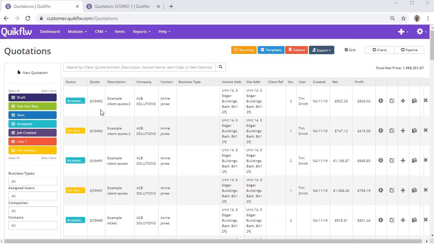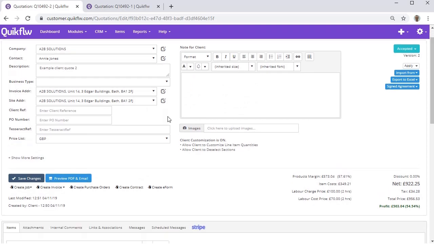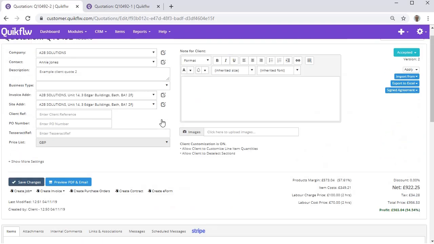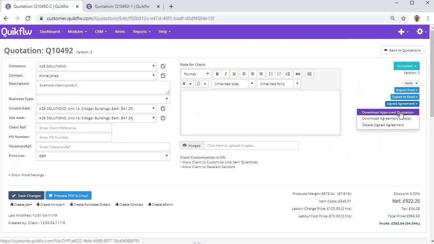What's now happened to the quote is that the version that we created, which was version 1, has been changed to what I've called in my system old version. The system has made a copy of that and created version 2, and this is the one that the client has accepted, because of course the difference is the changes that the client made. So if we then look at that version there, we can see that it's what the client has asked for. And you can click on here, download the quotation that was approved and also a proof of signature.